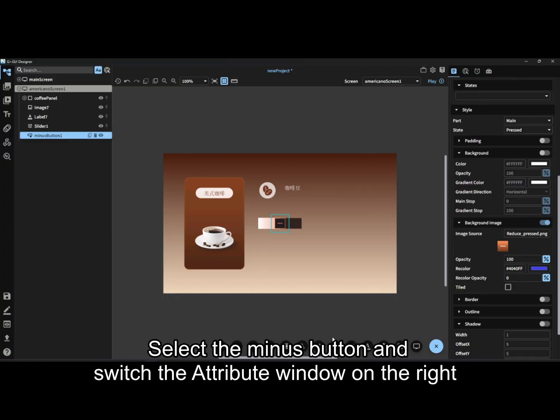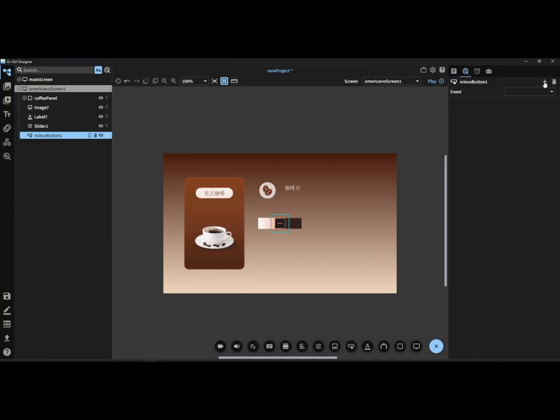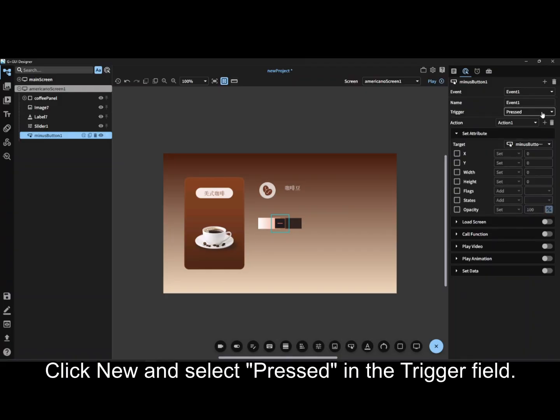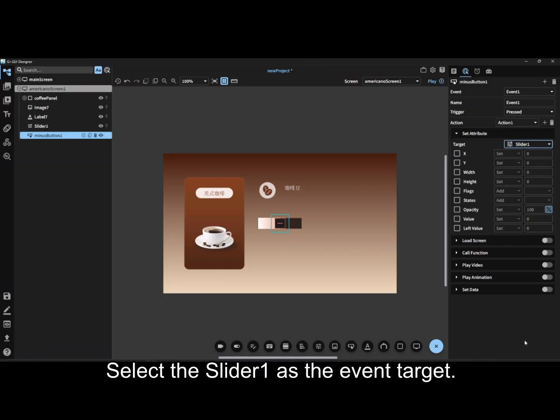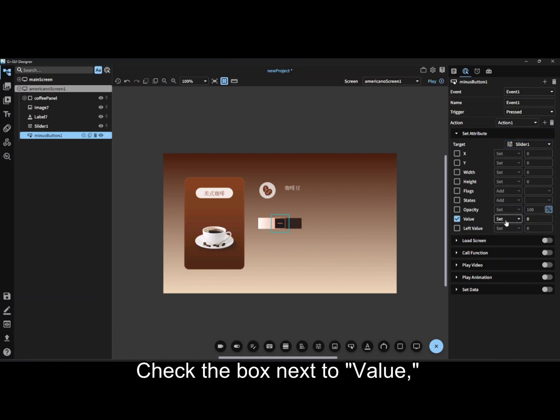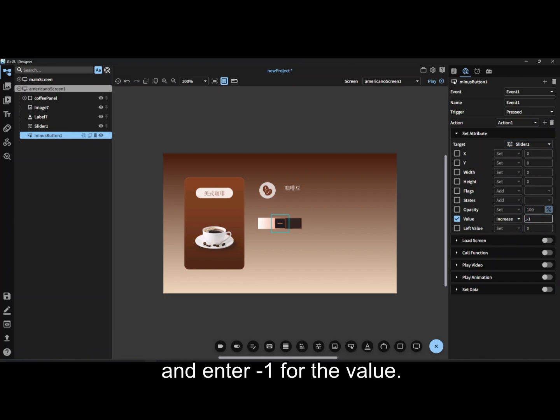Select the minus button and switch the attribute window on the right to the Event Manager. Click New and select Pressed in the Trigger field. Select the Slider 1 as the event target. Check the box next to Value, select Increase instead of the default set in the drop-down menu, and enter -1 for the value. This completes the button settings.